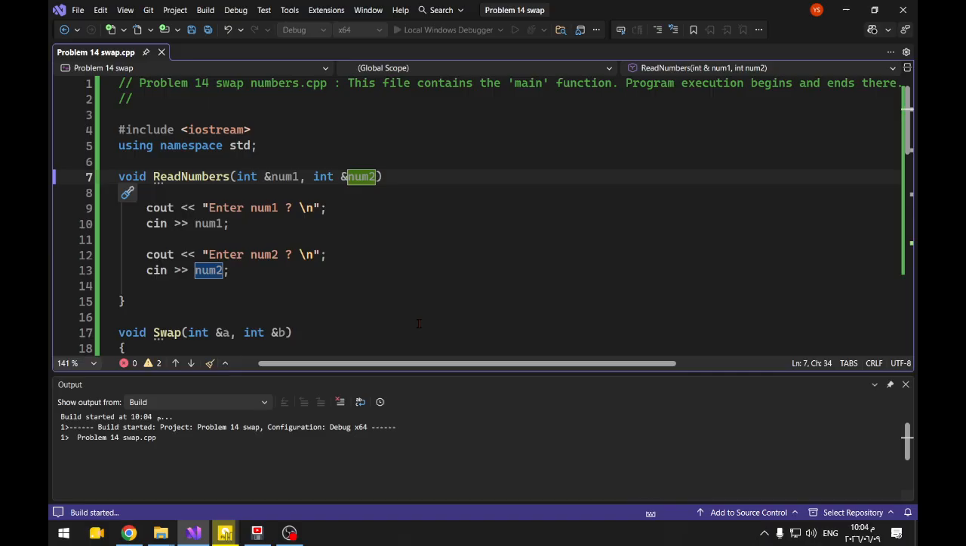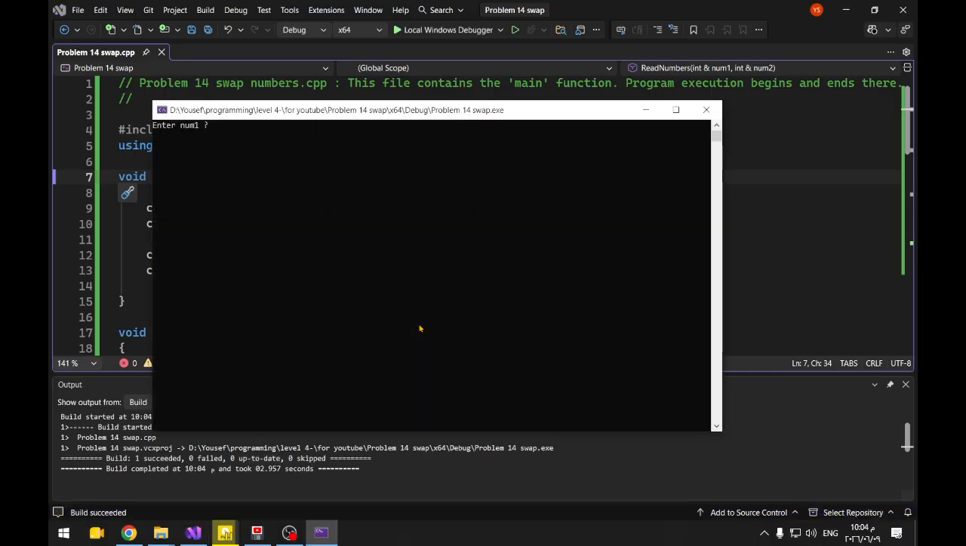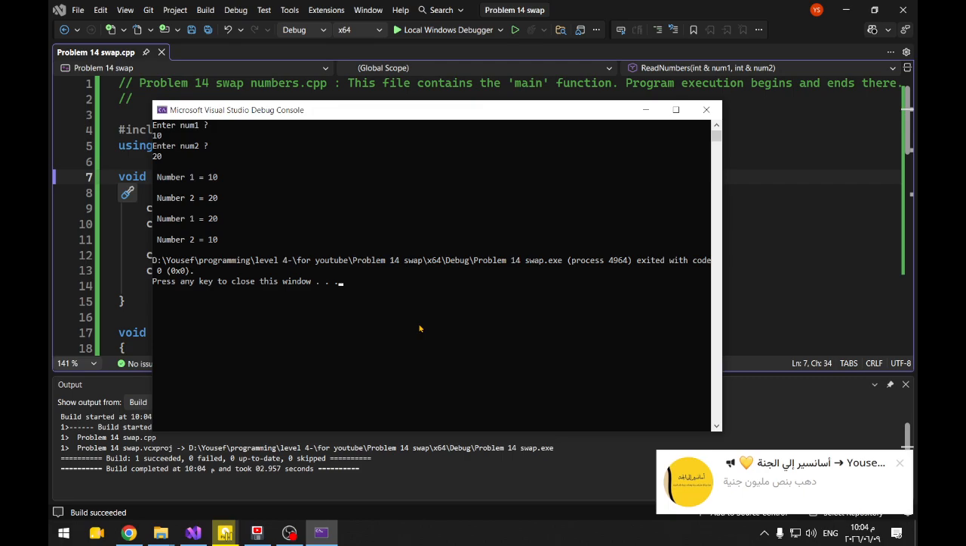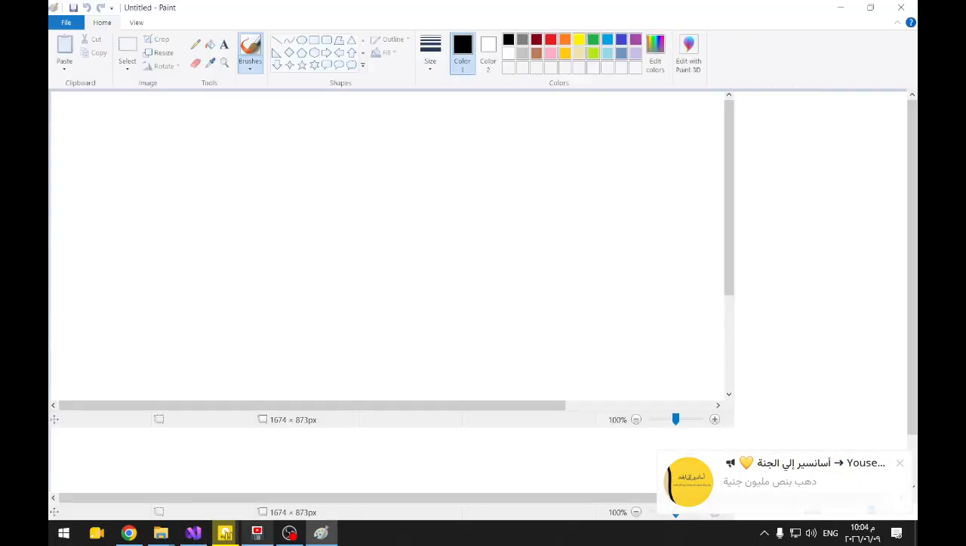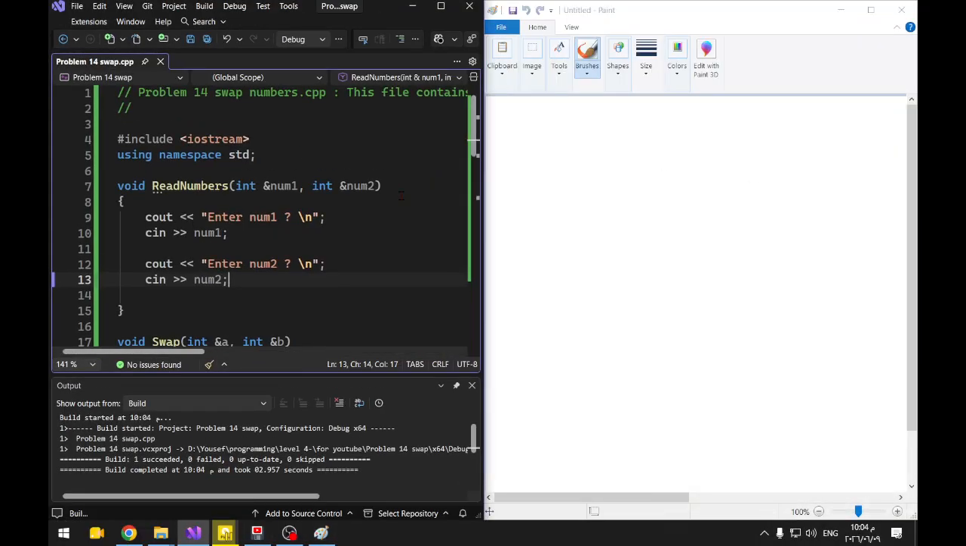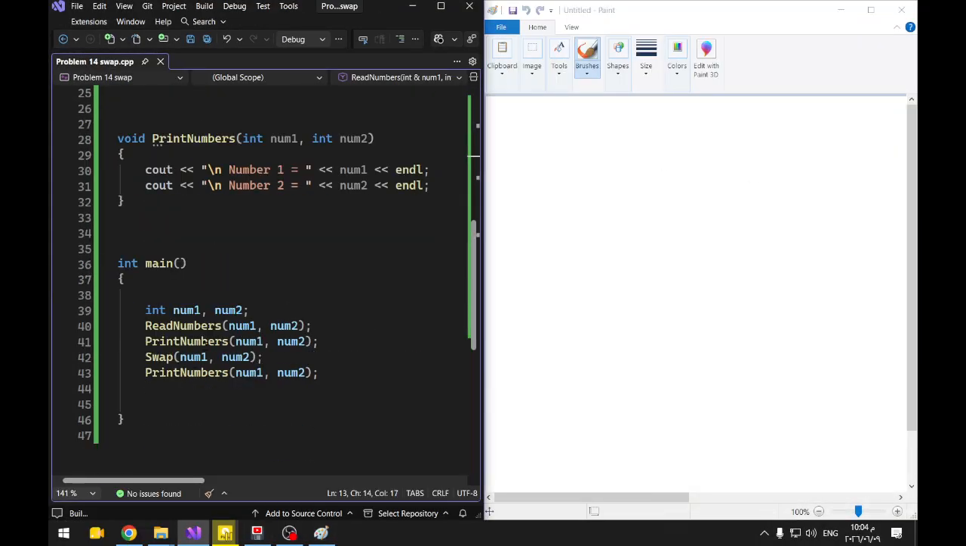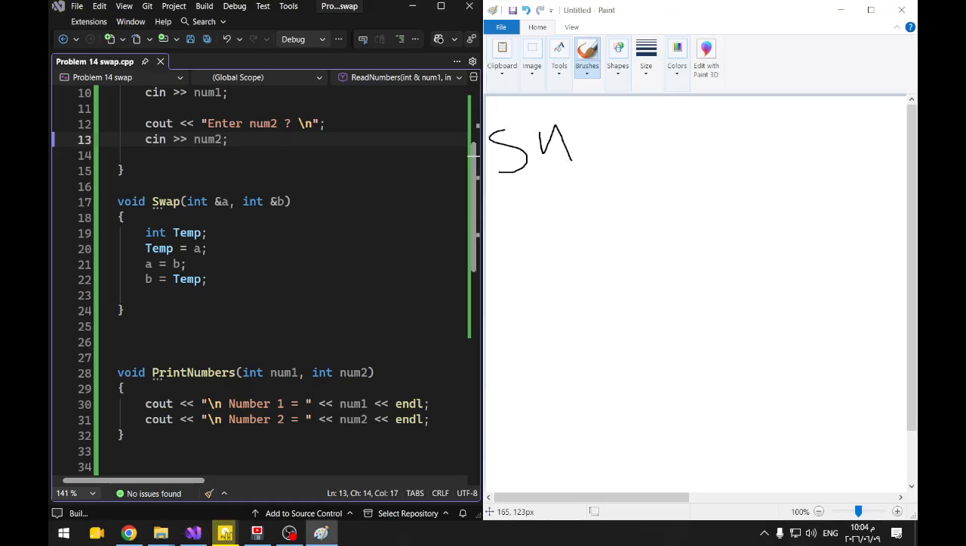Because we pass it by value, not by reference. So we have num1 here, like 10, 20. I'm gonna give you 10 and 20 before the swap, and after that 20 and 10. So what did we do here? Let's think about it. We have a function for reading numbers and we already know it, and we already sent the variables to the functions by reference. So what exactly is the swap function doing?